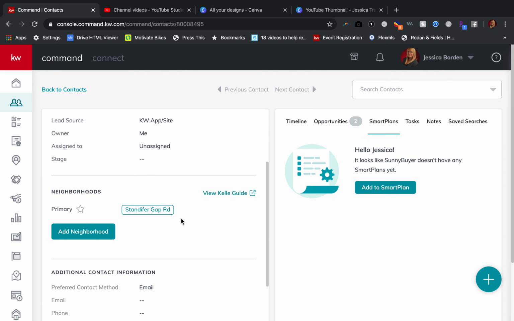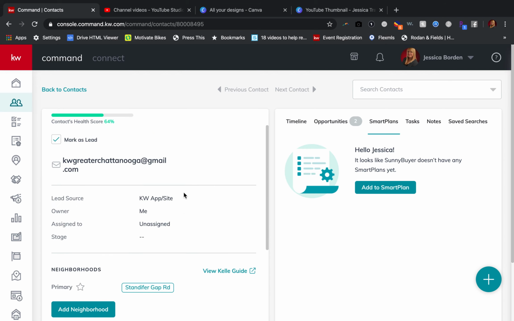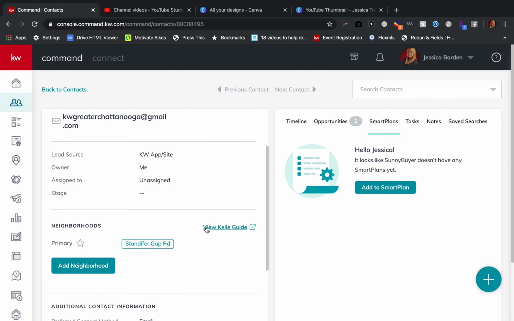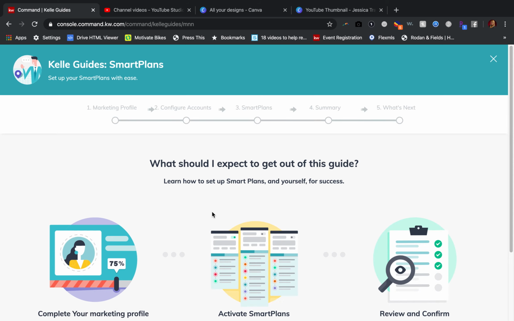From here, what I would recommend if it's your very first time setting up anyone on a SmartPlan, if this was the first contact that I added a neighborhood to, I would come in and actually click on the View Kelly Guide and open the Kelly Guide to walk through that process.